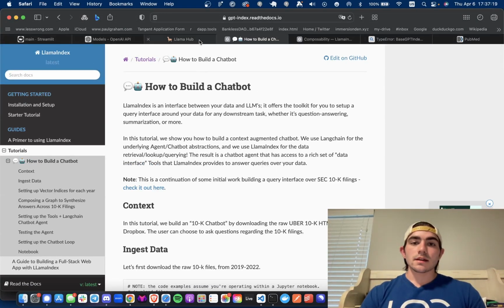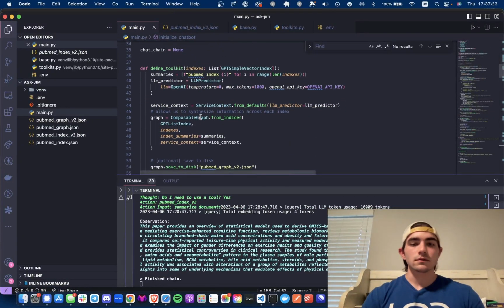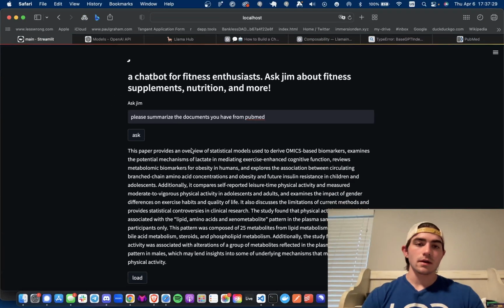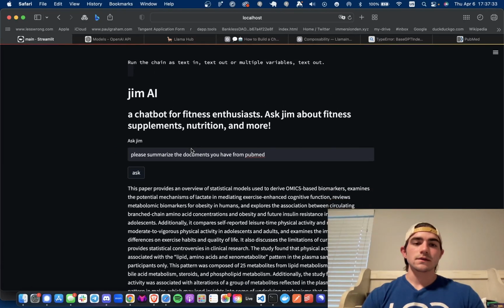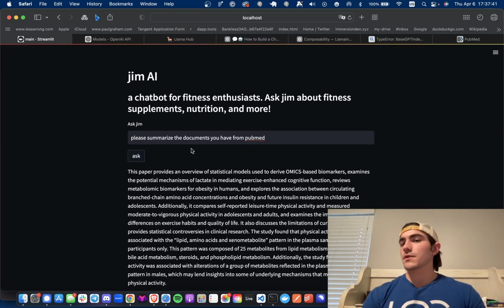But I did add some custom logic to it, or at least tweaked it a bit for what I wanted. But anyways, as you probably could have told from the Streamlit interface, we've got Jim AI. This is a project that I'm starting to have an idea about. The context behind this is I'm into fitness, my brother's into fitness, and I think there's a lot of misinformation in the fitness industry.